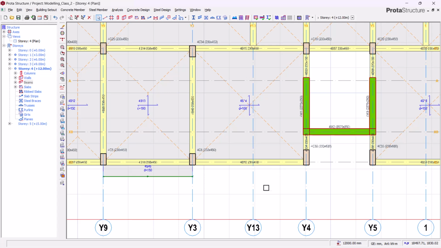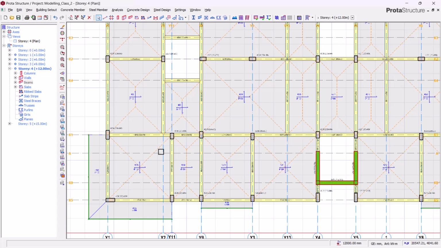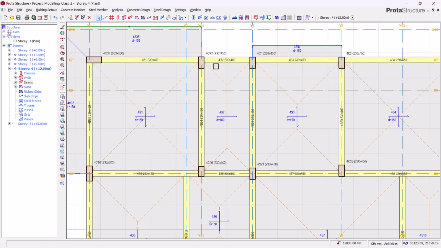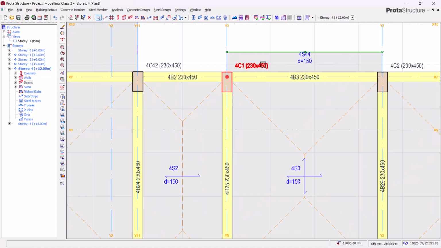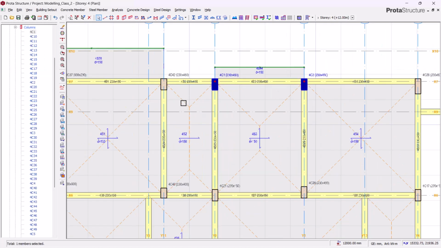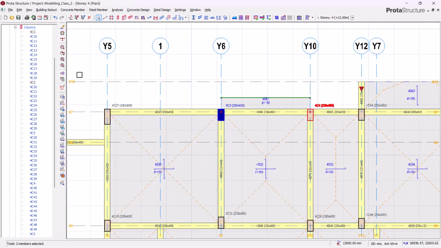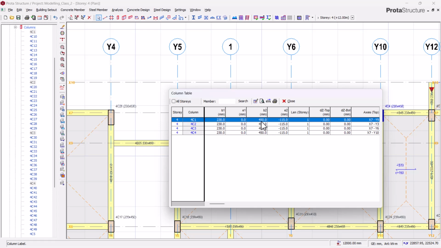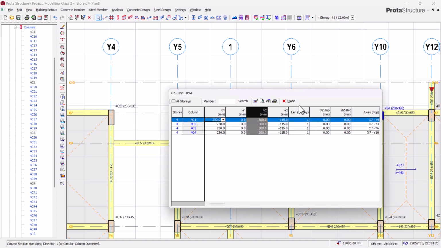Okay, so what we'll do is we'll come here and select the columns we intend on changing from 450 to 300. We'll start with this one, this two. We'll select this as well, and this, come to properties, and we'll be changing this to 300. Okay, and this should align.